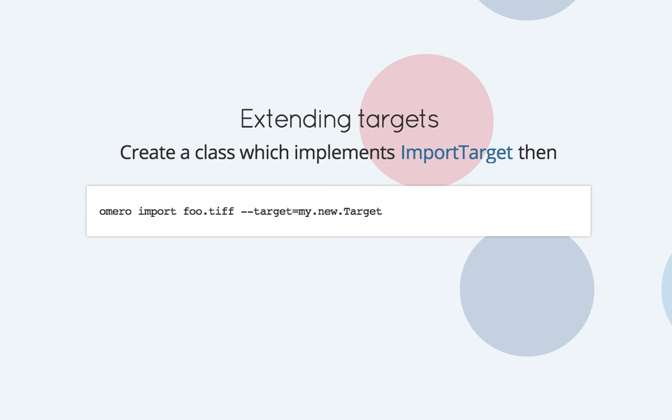And the import targets again can be extended. So in this case you create a class which implements import target, which is an interface in the Java library, and then as before you provide the target as a fully resolved class name in your Java class path on the command line. One particular possibility here might be using a target to use something like a timestamp, so extract the date or the time and use that as the name of the dataset or the screen.